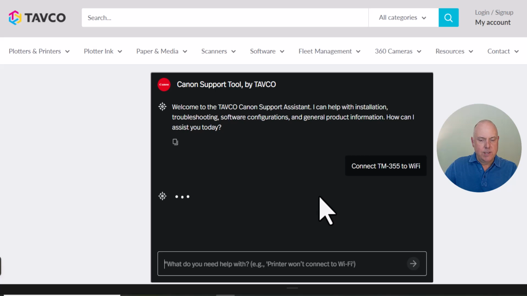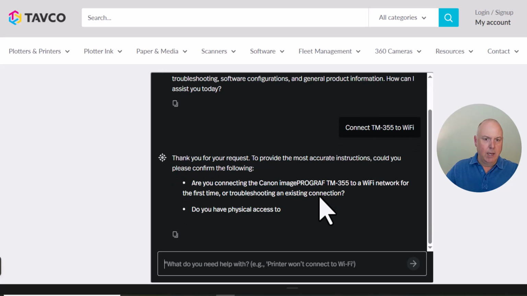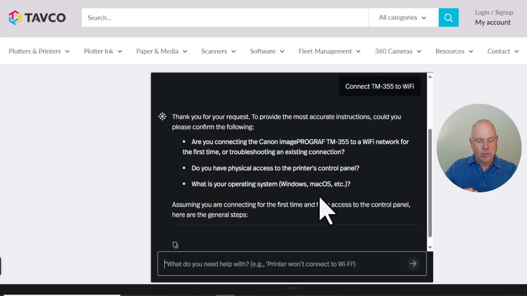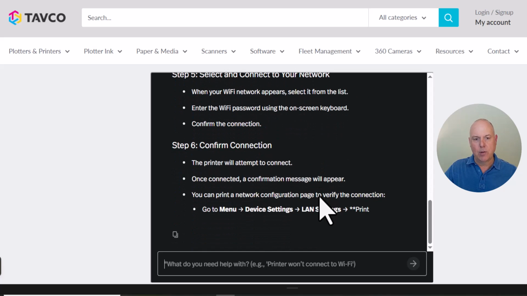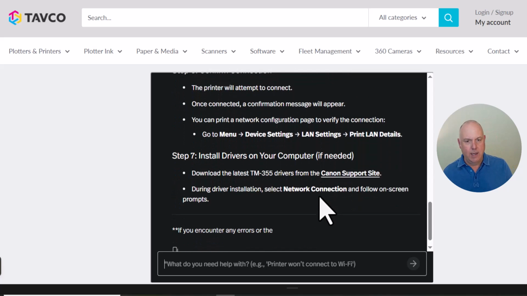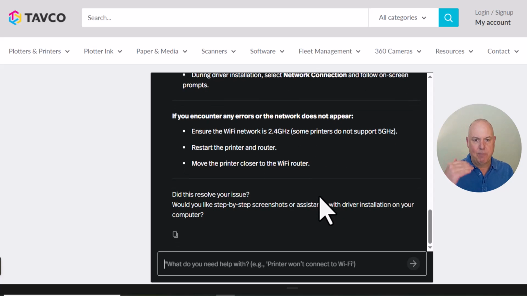Now remember, this is an augmented model that's going to a knowledge base. And so what it's doing is actually going to all those user manuals that we uploaded on the back end and is coming back with specific information, step-by-step, of what you need to do to reestablish that connection. All right, so that's pretty cool.